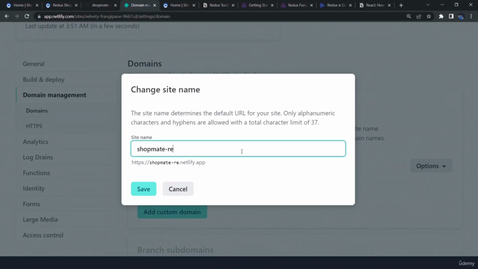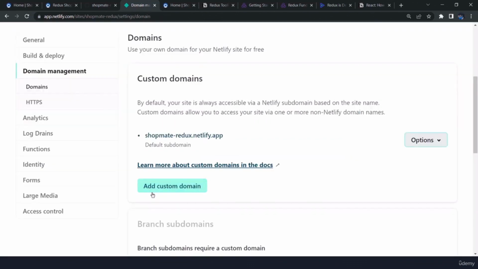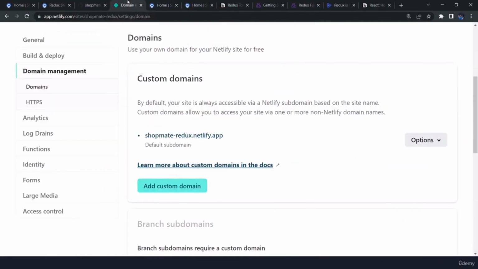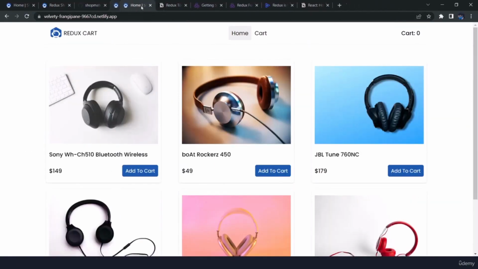shopmate redux. Maybe -ul. Okay, let's say shopmate-redux for now, or I can call it redux-ul. It's just up to you what domain name you want. Looks good to me, and things are working fine. So now this is done. Let me close all of this.